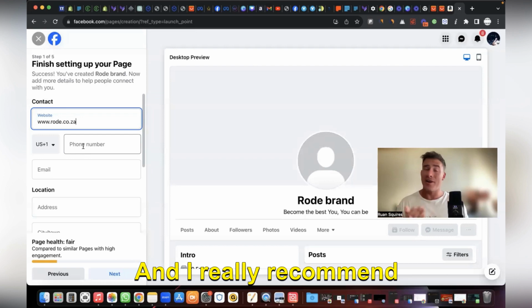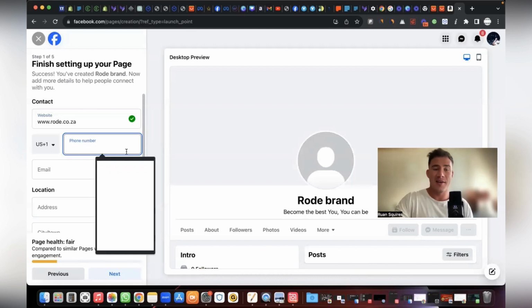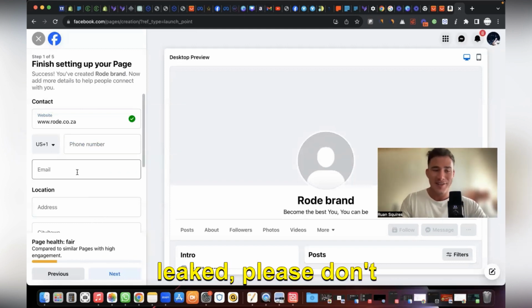I highly recommend that you have WhatsApp, especially if you're selling in South Africa. It really helps. It adds a lot of trust. So you can just add that number. If my phone number leaked, please don't call me.